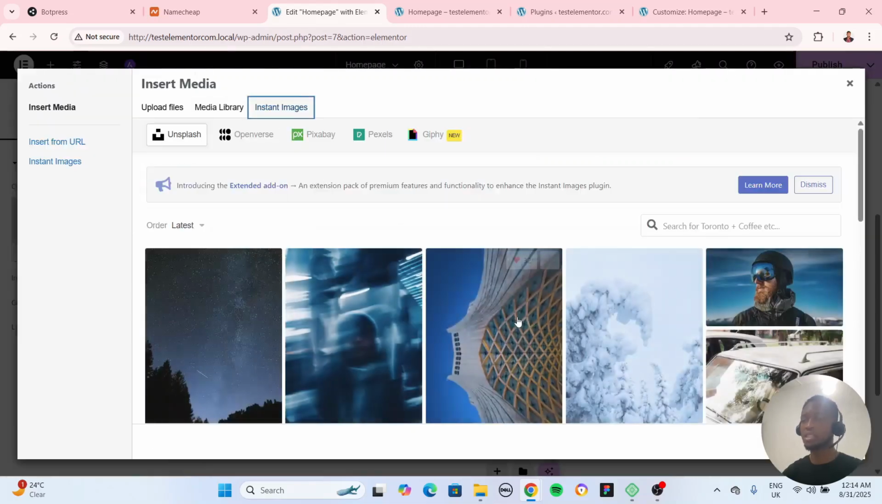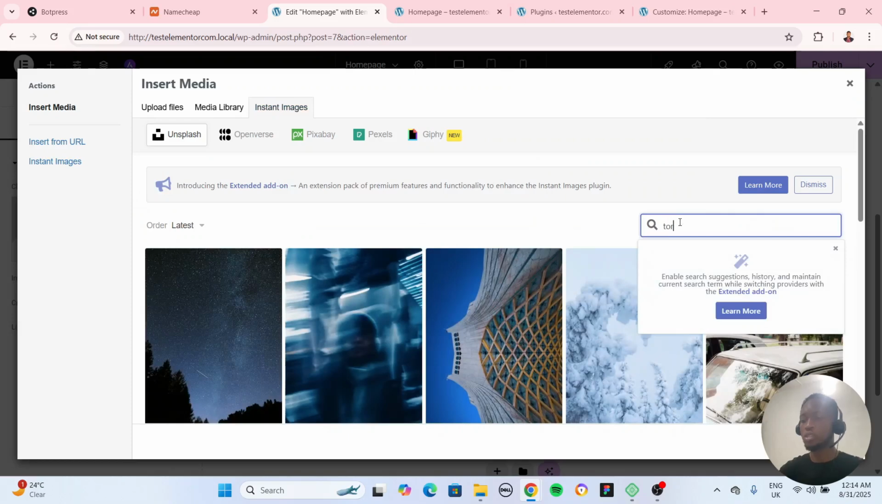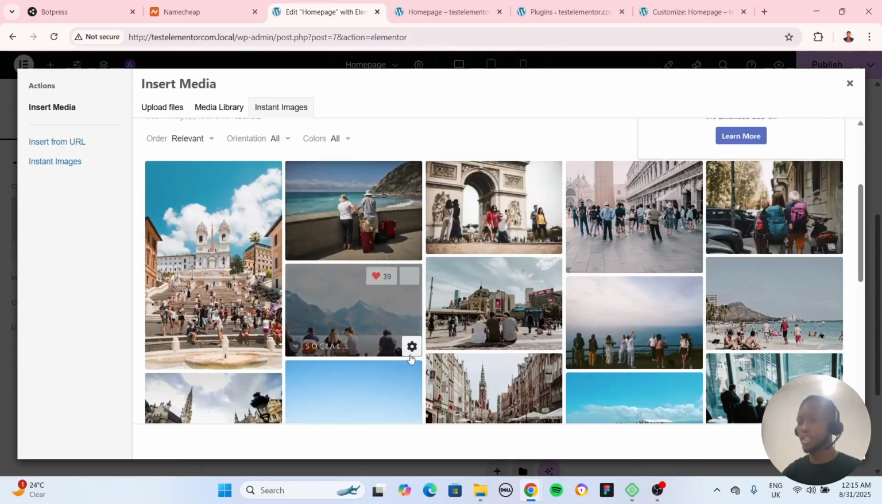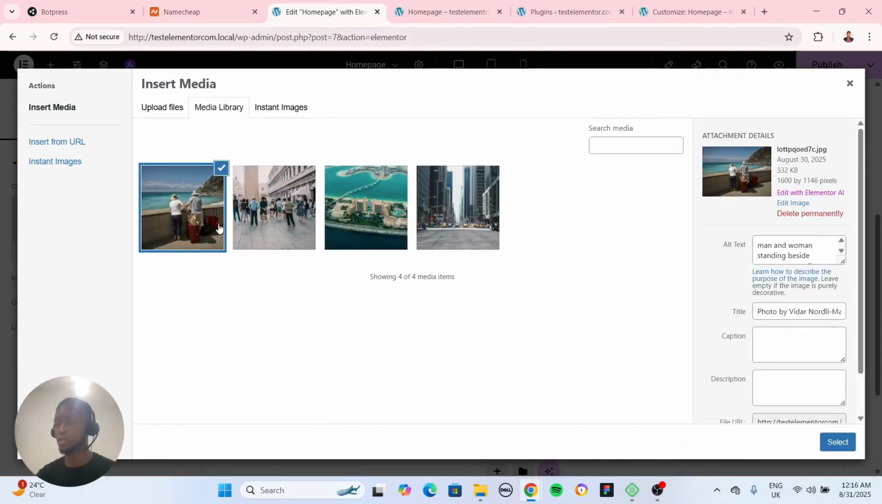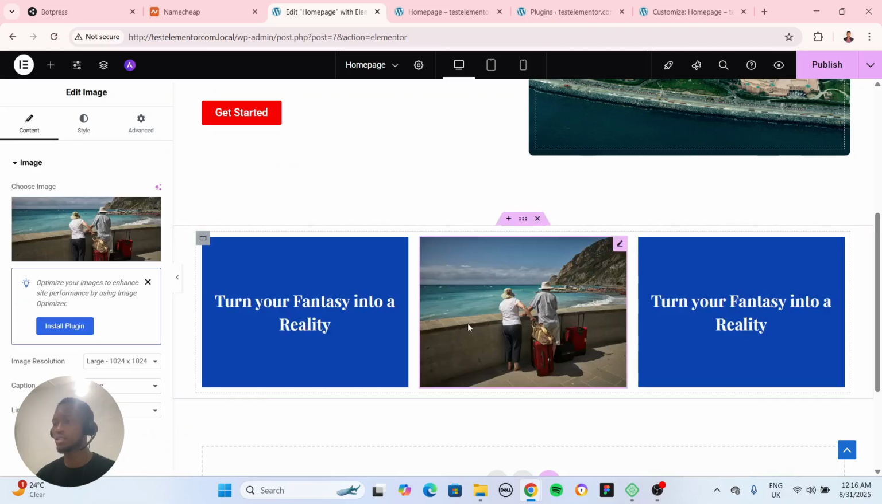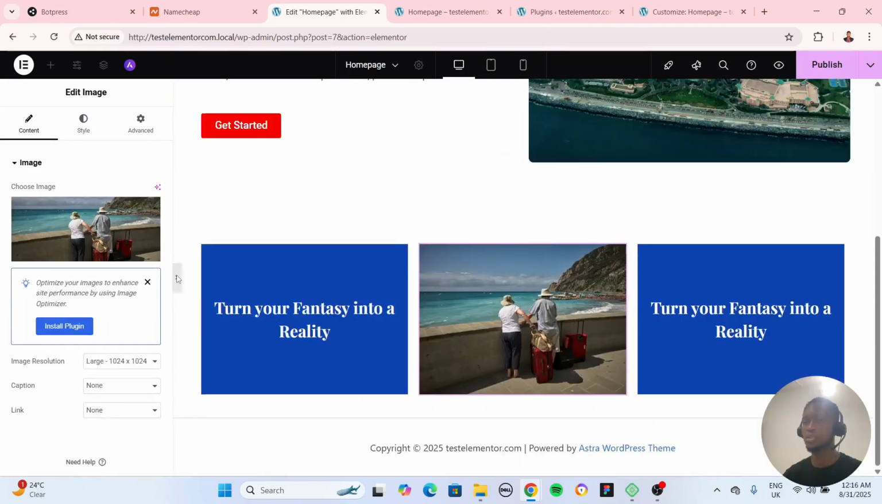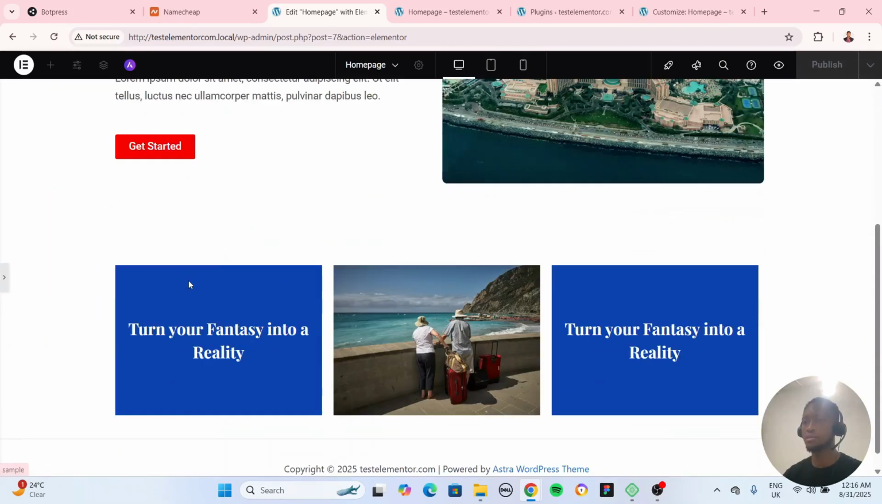I want to have an image here. I click on instant image and I go to tourists, the people that are touring, tourists. Now once I go to tourists, I can pick anyone. Since I'm just building, I can pick anyone. Alright, so now that it's done loading, I'm going to select it, and now we can see this is gradually coming to life, right?